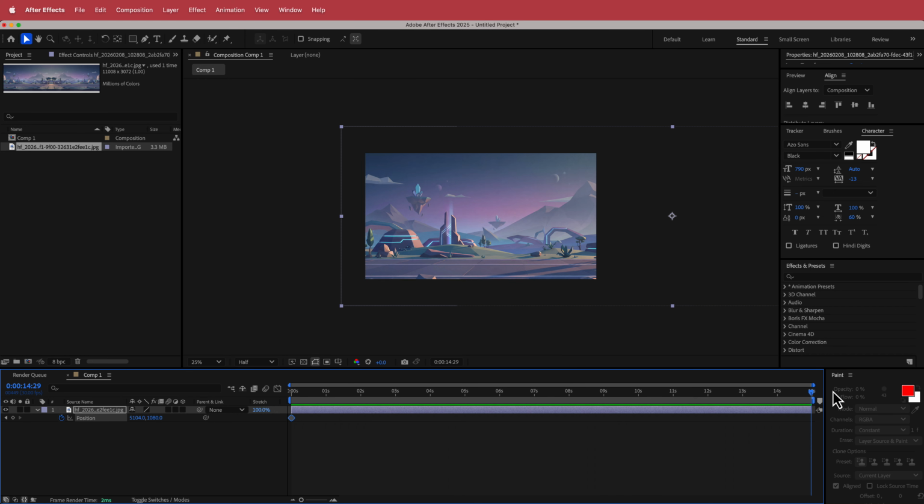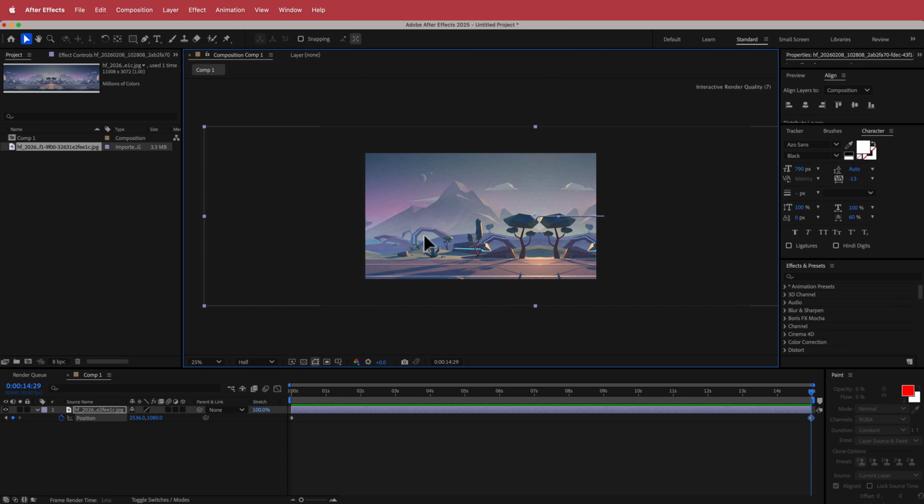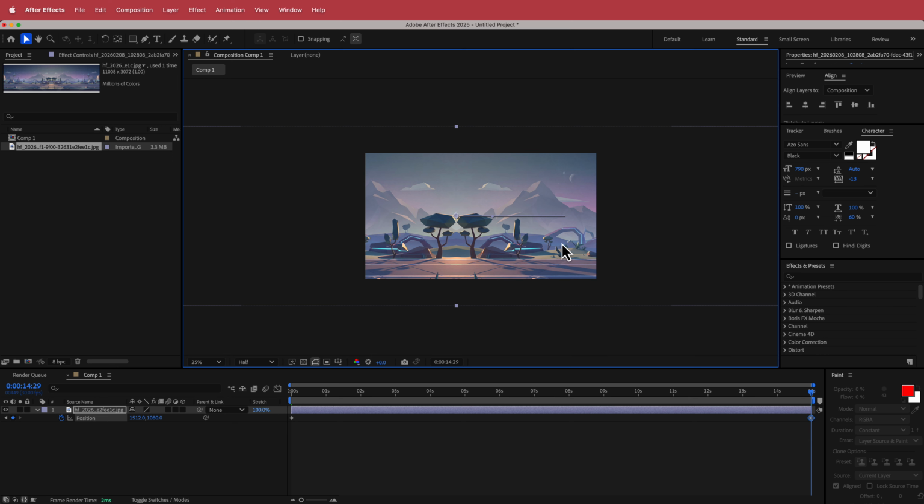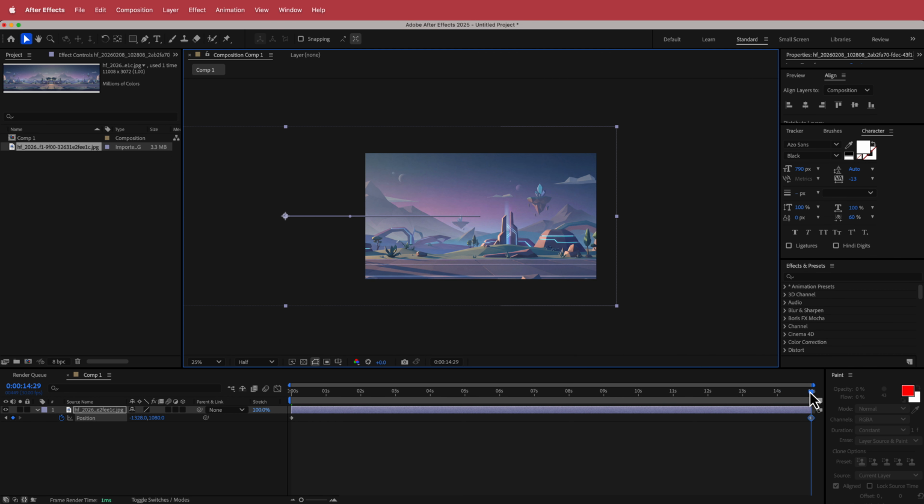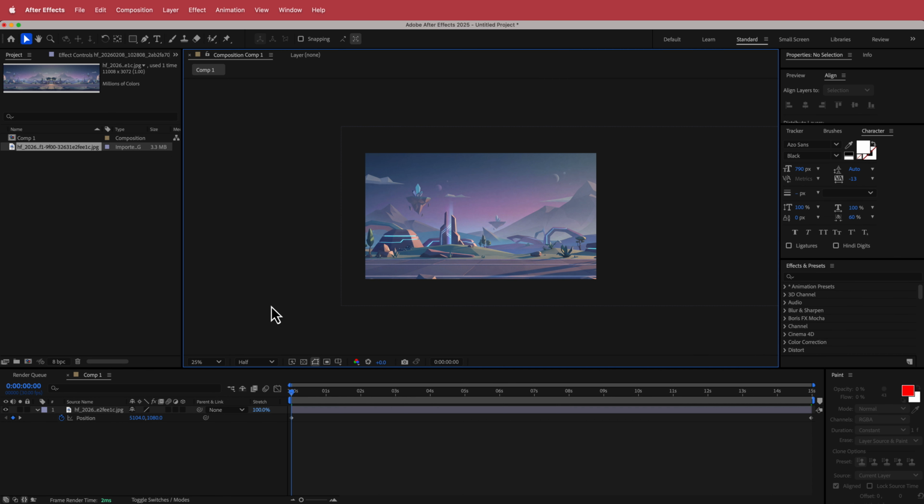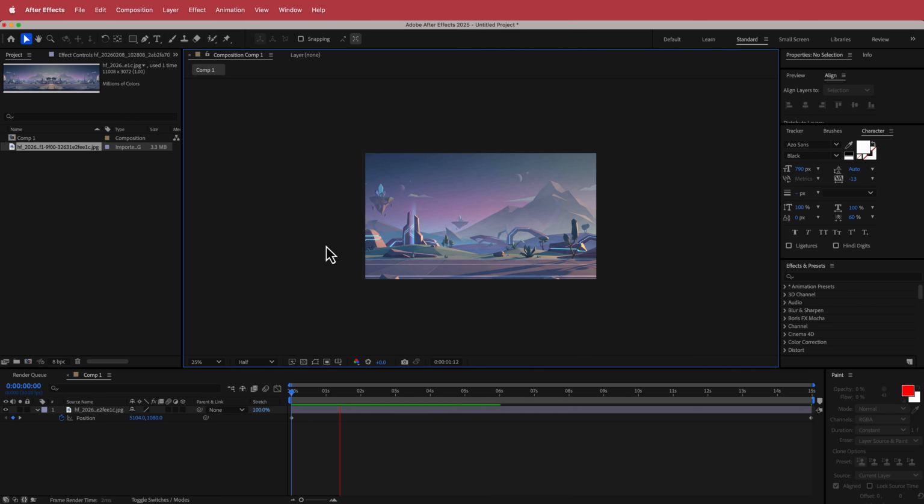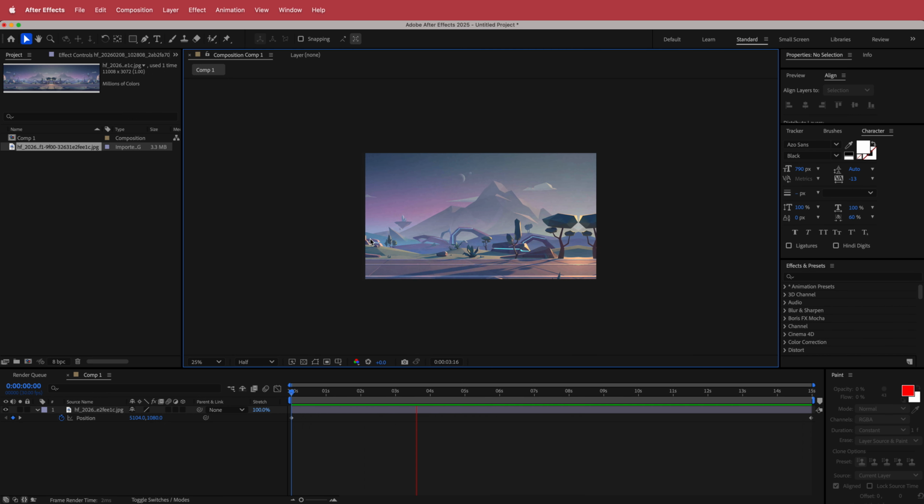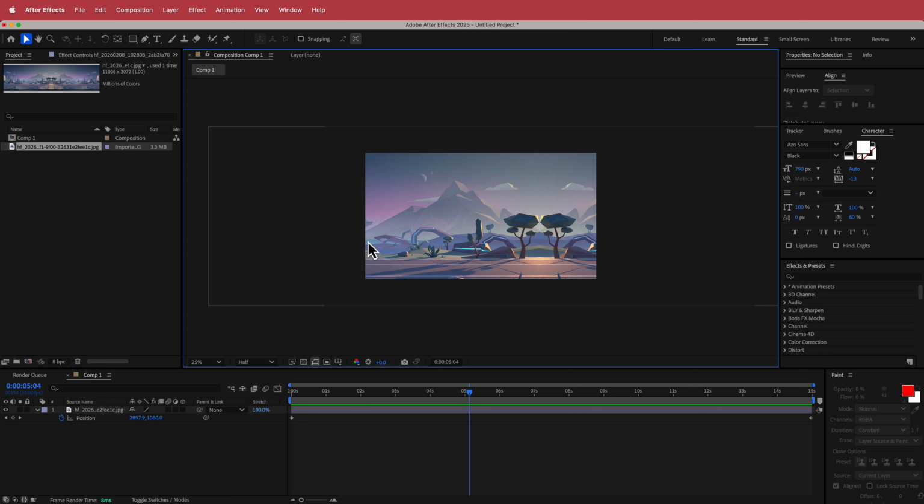I'm going to move to the end of that composition, and then I'm just going to hold Shift and move this image across, to maybe something like that. And so now if you scrub through and you play that back, you can see that the image just moves from right to left. And I think that is looking pretty cool.